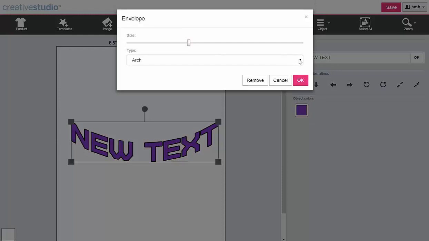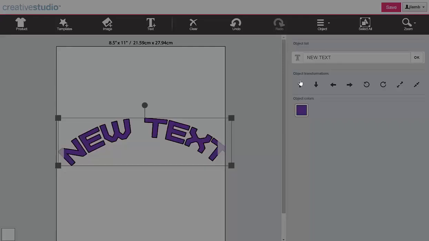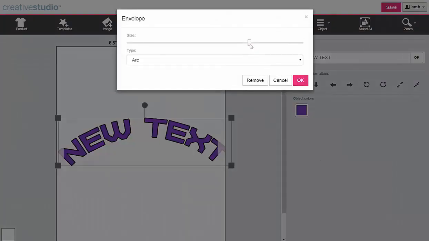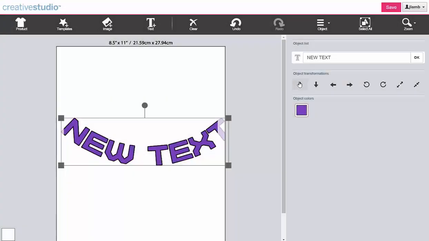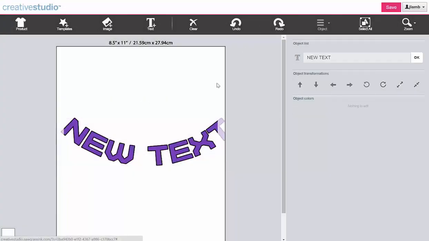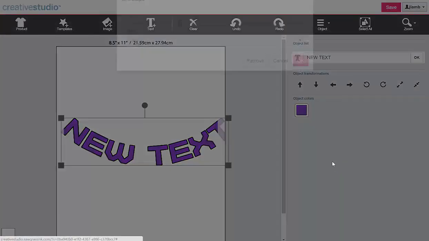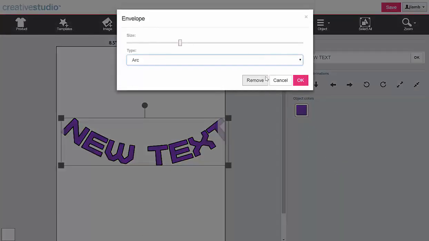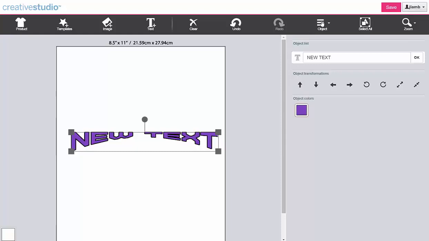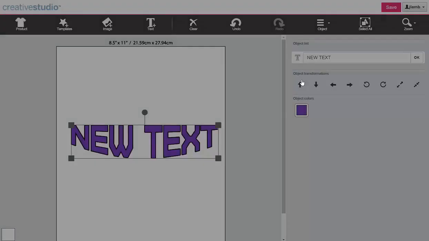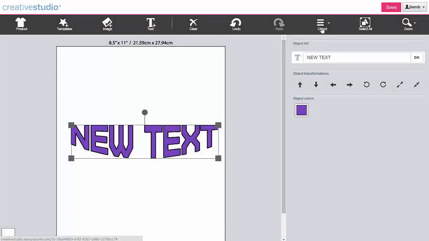Now we will use the arc. Now we will use the bridge bottom. Finally, we will use a double bridge.